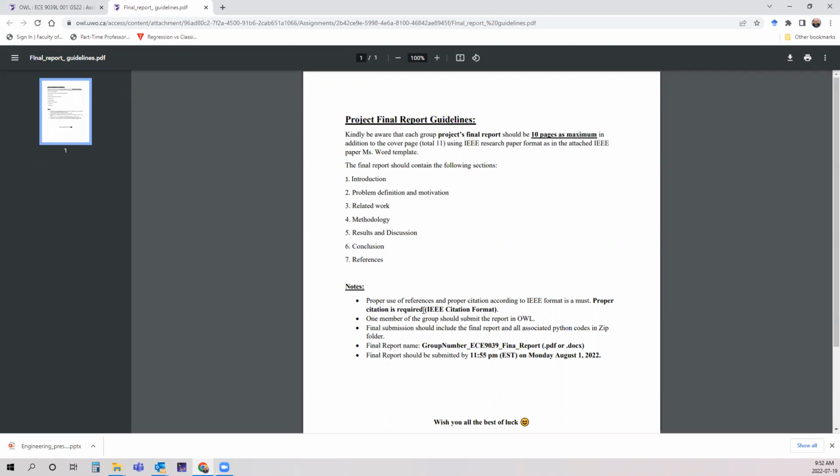So you have to see how papers do proper citation. One member of the group should submit the report in OWL. Final submission should include the final report and all associated Python codes in zip folder. Final report name, group number, these are the format. So it should not exceed 10 pages maximum, and one cover page, which is 11 pages, including references. And it's Times New Roman, single space, 12-point font size.